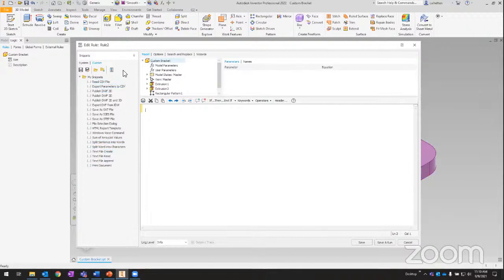If you want to see where they're being stored, you just go up to this little button here, the custom snippets properties. If we click on that, this is going to show us the file location where it's actually reading these snippets. So under program, it gets installed with Inventor under program files, your Inventor version, and then this file here, iLogic user snippets.xml, has all of these snippets in that one file.